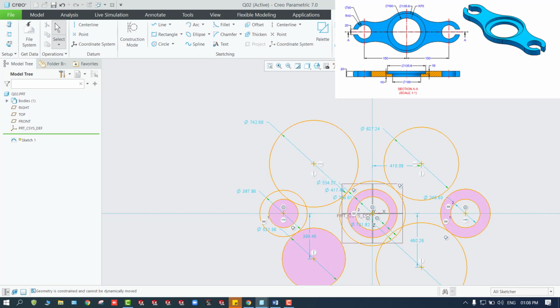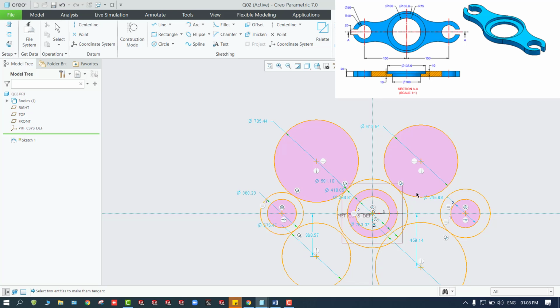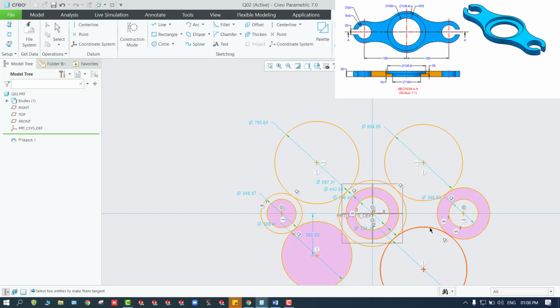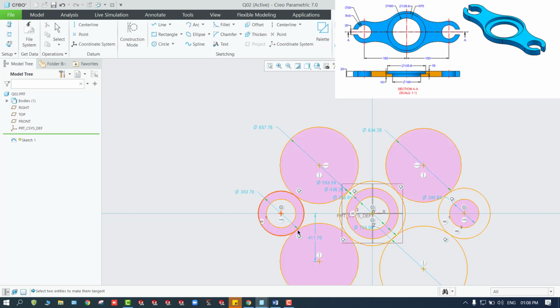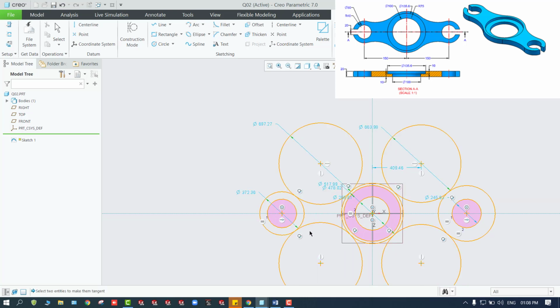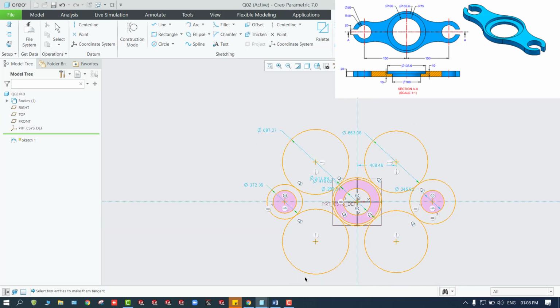Now I'll assign the geometric constraints. You can select the tangency, select the two circles, and assign the tangency between the circles where needed. Yep, that's fine. And the next thing is to deal with the dimensions. Here comes the complex part.